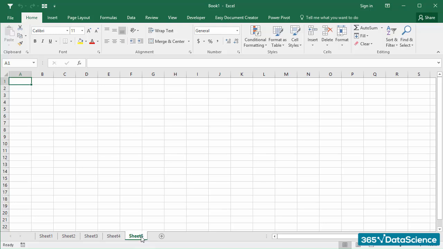What if we want to delete a sheet? If that's the case, I can click on it with the right mouse button and select Delete Sheet.